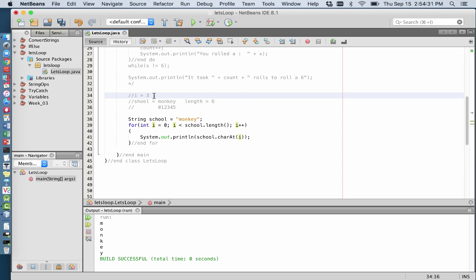We're going to increment I, which is going to become 4. Is 4 less than 6? 4 is less than 6. So we're going to hit our code block, and we're going to print the 4th index, which is E. We're going to come back up, increment I. It's going to become 5. Is 5 less than 6? That's true. So we're going to go back inside of our code block again. We're going to print the character at index 5, which is going to be the Y.